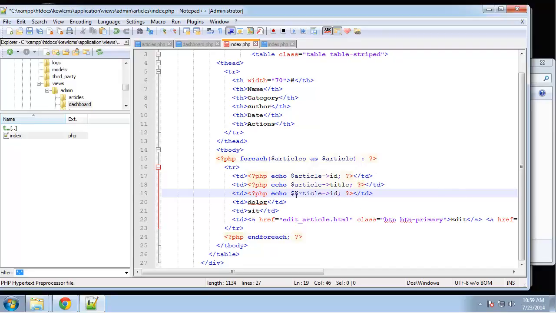I'm sorry, this should be the category. So this is going to be category underscore name, and then we want the author, so we're going to do first name. And remember, we can use these, first name, category name. They're not in the articles table, but in the model we joined in these tables so we can use them. So we want first name and then last name.